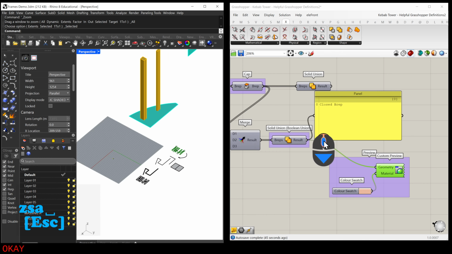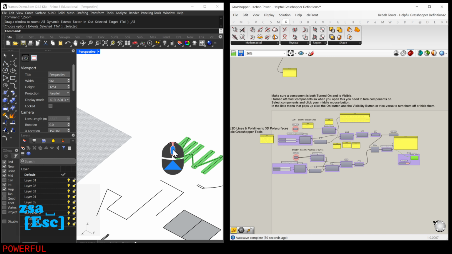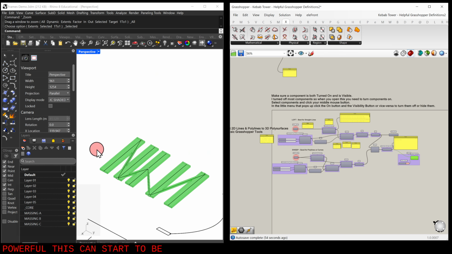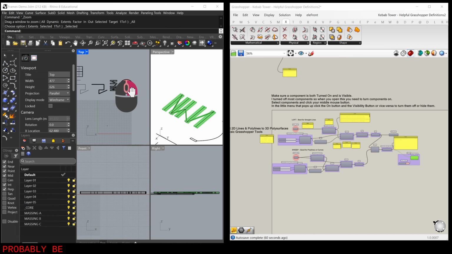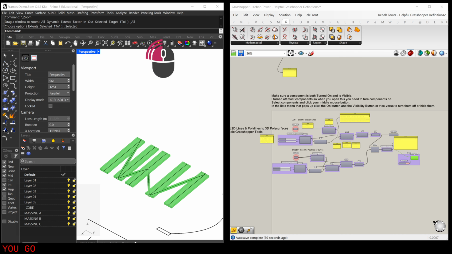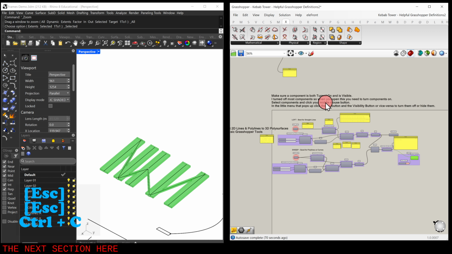Okay, I hope you guys are seeing, even just with this component, how powerful this can start to be. Just working with tracing lines, or maybe just drafting lines inside of Rhino. I'm working in the 3D view, but you guys should probably be working on a combination of top, front and right views as you go. Okay, I'm going to move on to the next section. I'm just going to copy and paste this stuff into here.